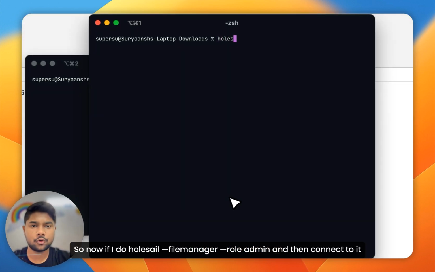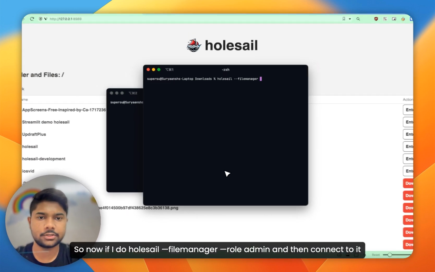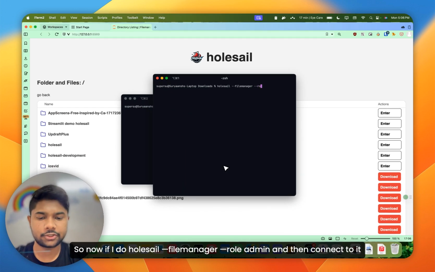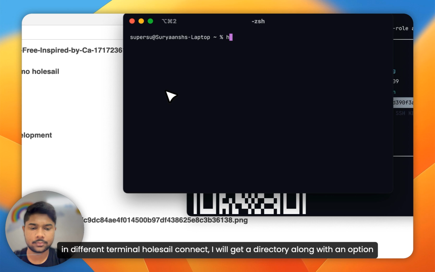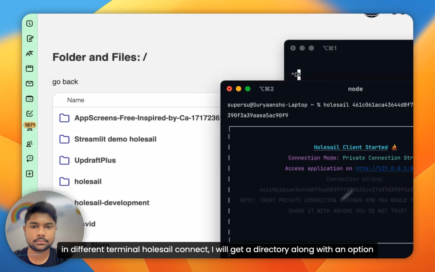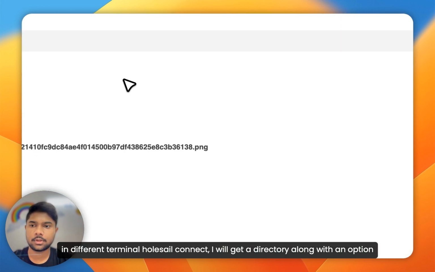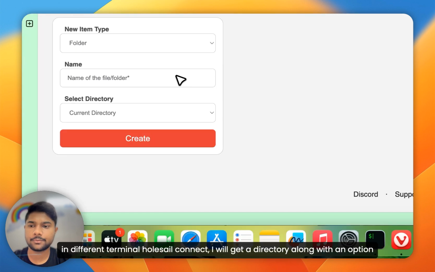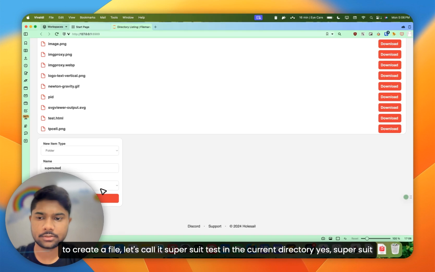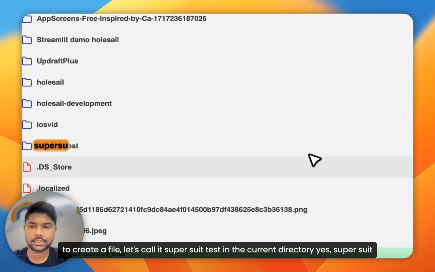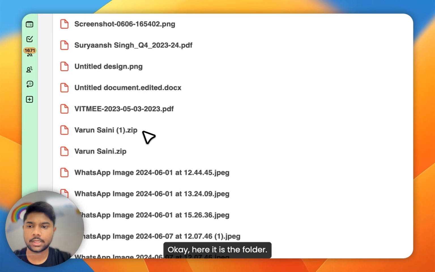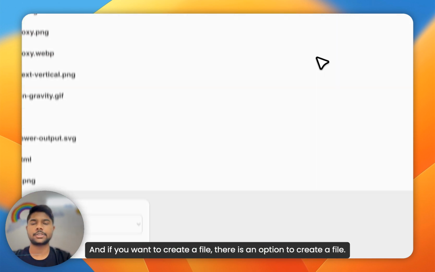Okay, so now if I do holesail --filemanager --role admin and then connect to it in a different terminal, holesail connect, I will get a directory along with an option to create a file. Let's call it supersu test in the current directory. Okay, here it is, the folder. And if you want to create a file, there is an option to create a file.